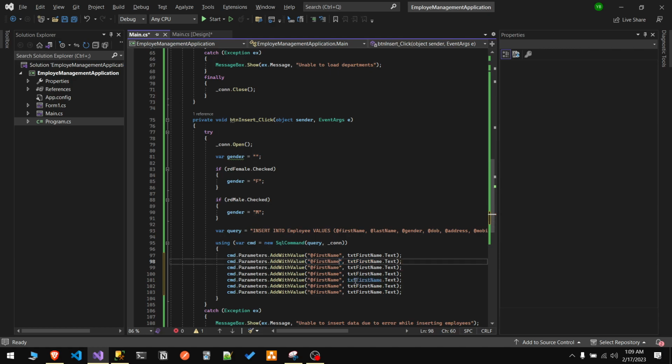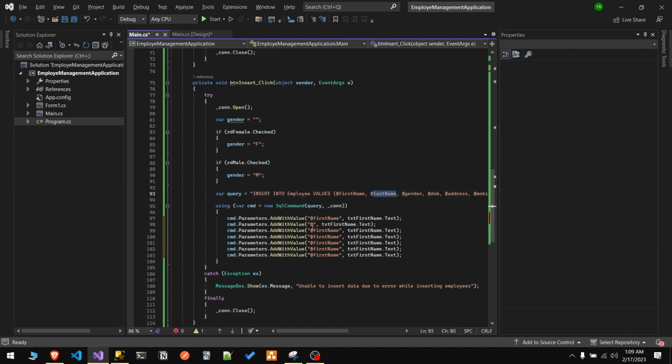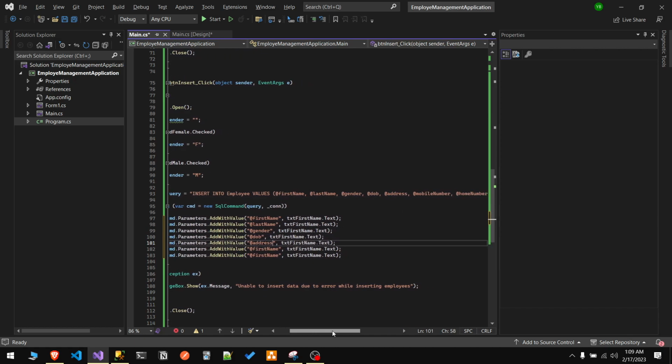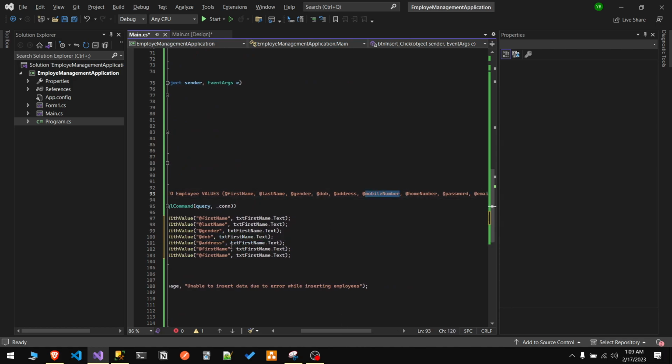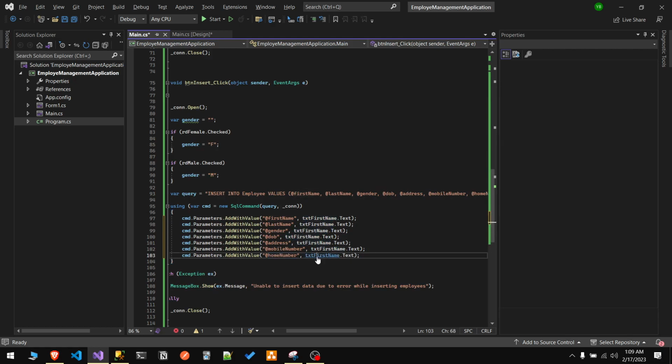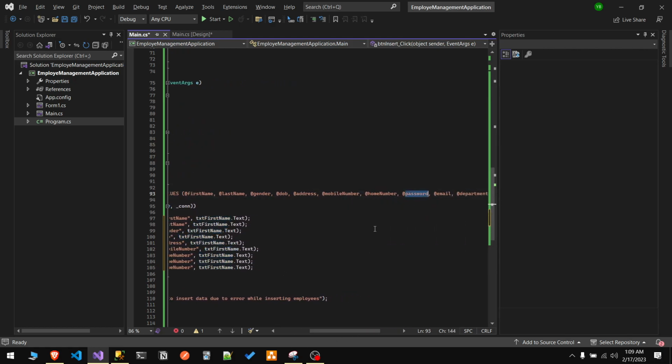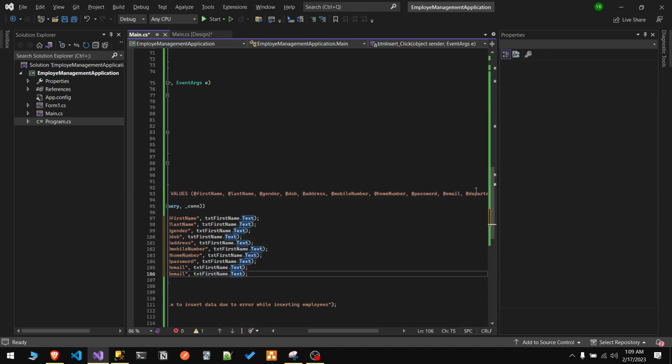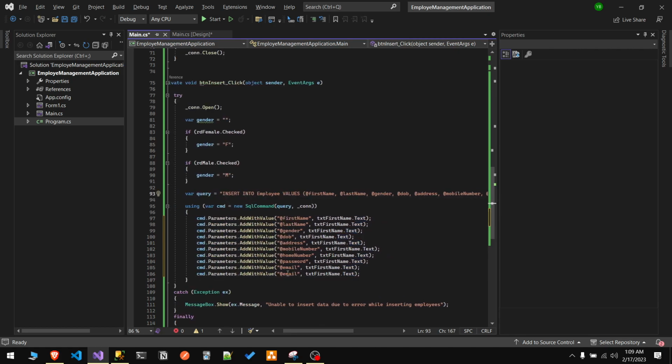So as for the last name, let's copy the names first, since it will be easier for us to define this in the future. Address, we have the mobile number, home number, password, email, then the department ID, right? So txtLastName.Text.